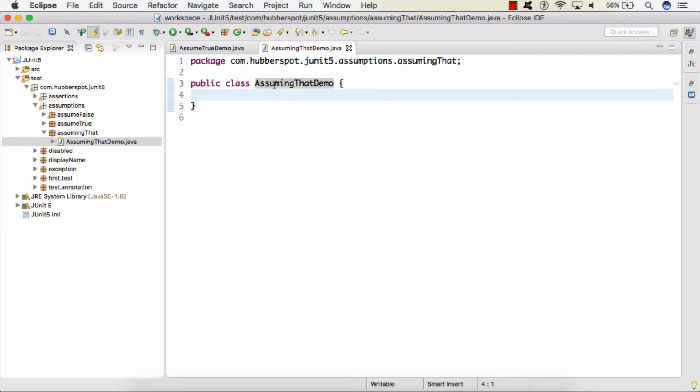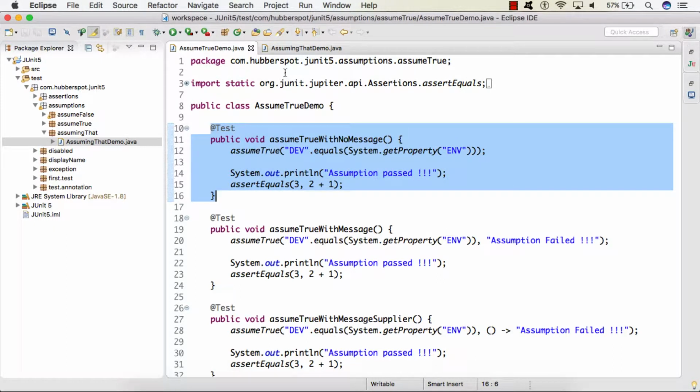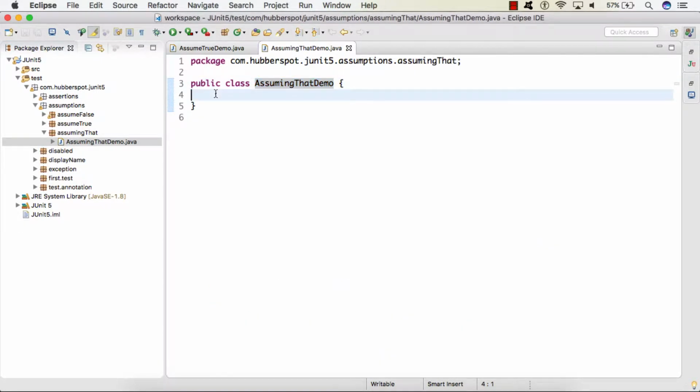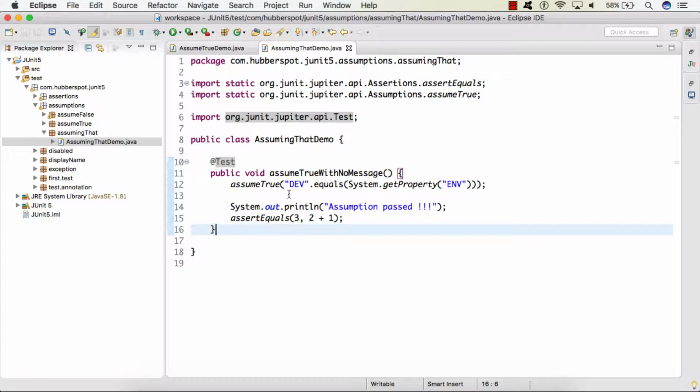So friends, inside this AssumingThatDemo test class, I will be demonstrating the assumingThat method. Here, if I go to the AssumeTrueDemo class, I will simply copy this test case and reuse it in the AssumingThatDemo class. Here I will give the name to this test method as assumingThat with boolean condition.